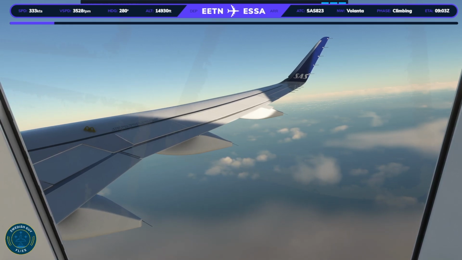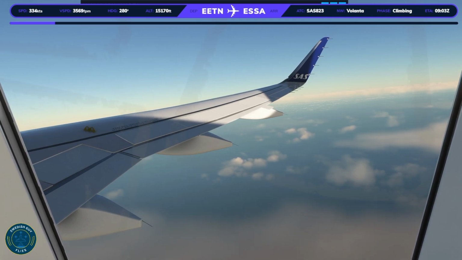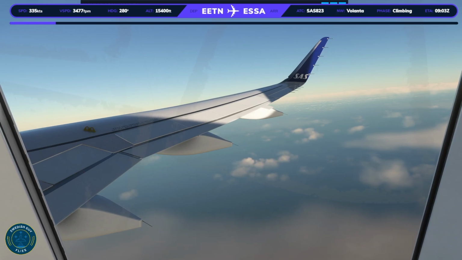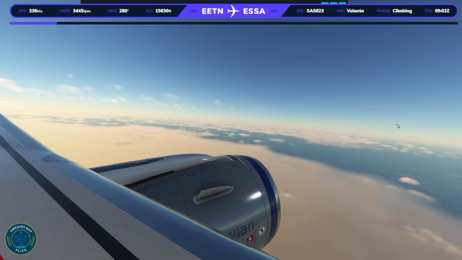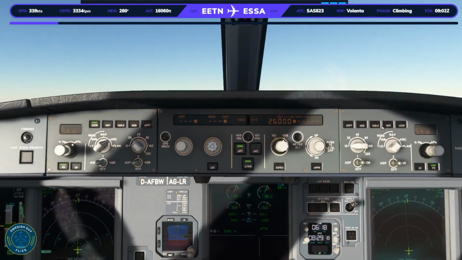Flight level 140, flight level 120. Climb and maintain flight level 240. Scandinavian 823, climb flight level 330. Climb flight level 330, Scandinavian 823.